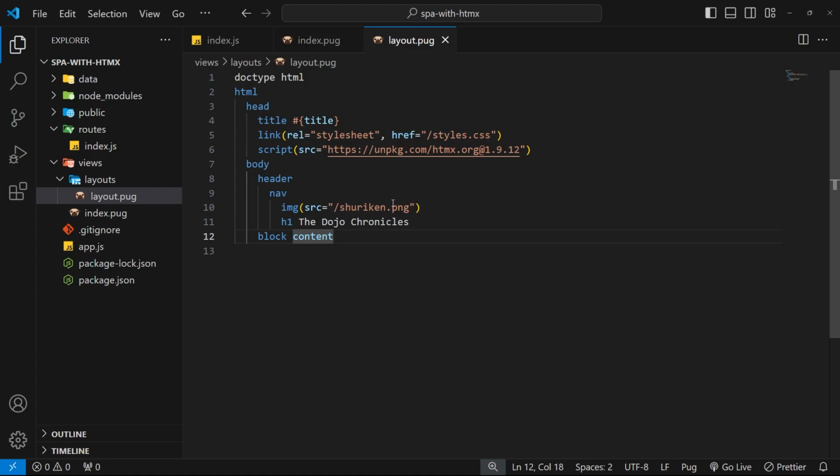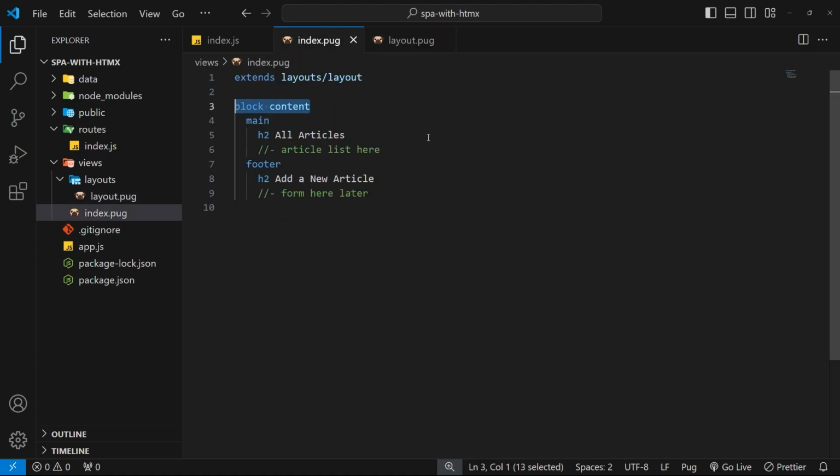So then back to the content block in the homepage index view, we've got a main tag, and then within that, an H2 with this text. And then below the main tag, we've got a footer tag with an H2 inside that.